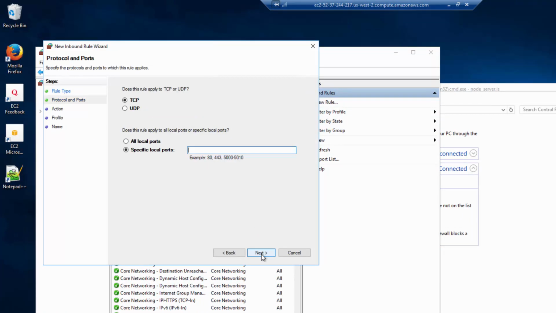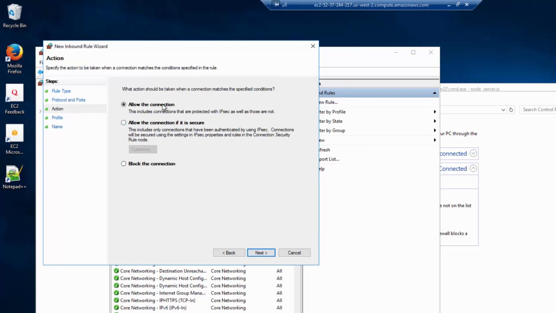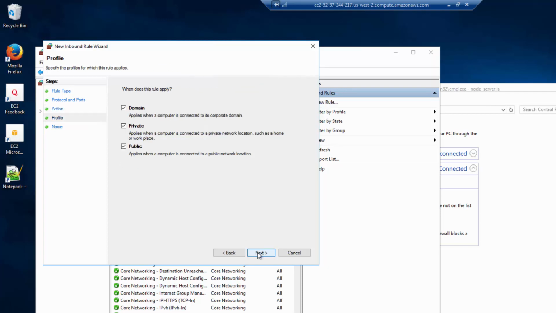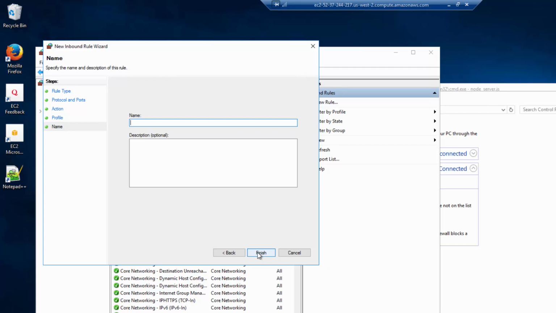Click Next. Keep it on TCP and just put 80 right there. So we need to forward the port inside the operating system and also the port within the security group in Amazon. We just did Amazon and now we're doing the operating system. Click Next. Allow the connection, or you can block it outright, depending on what you want, but we're allowing the connection. Just leave all those checked. You can name it HTTP 80.